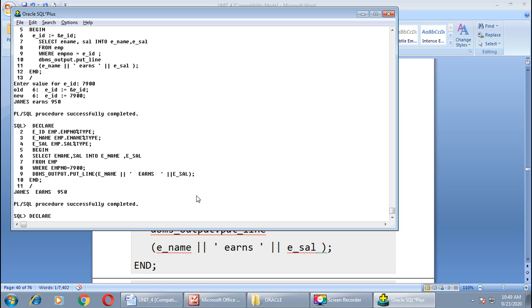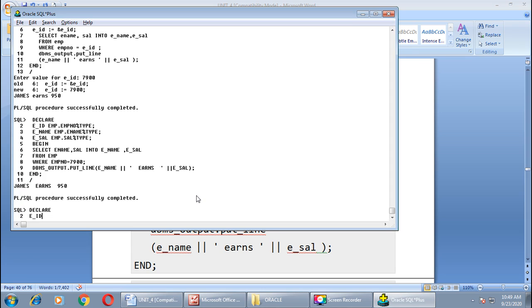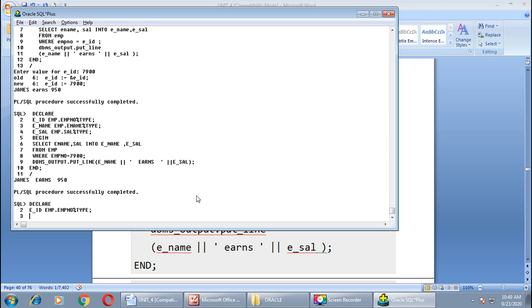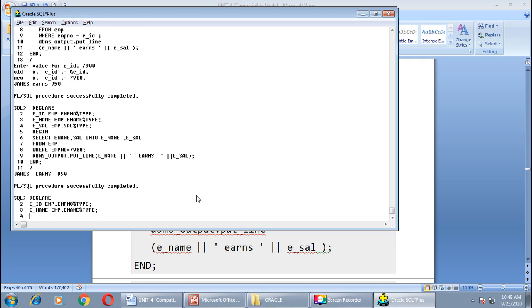Declare e_id, emp.empno%type, and e_name, emp.ename%type. Okay, the third one is e_salary. I have not taken the same names as I showed you in the previous example, for the sake of easiness.